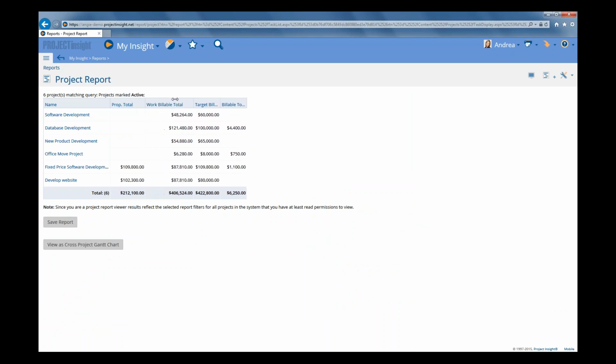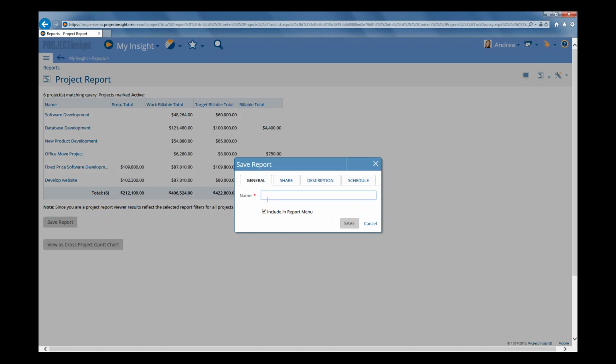And again, I'm just going to make our column headers a little bit bigger. And so we can see what the proposed amounts are, the work billable totals, the target budget, target billable total, and then the actual billable total as well. And then I'm going to save that report, and I'm going to call it Fixed Price Projects.